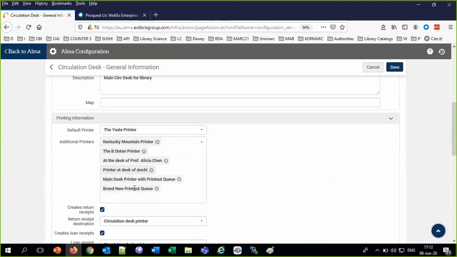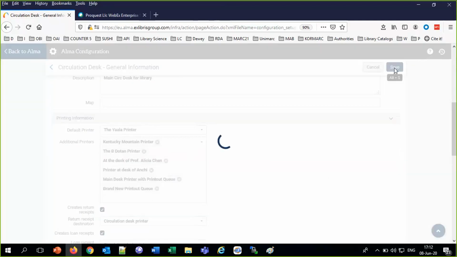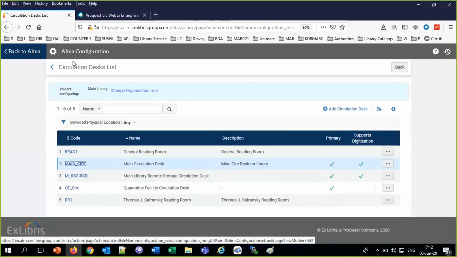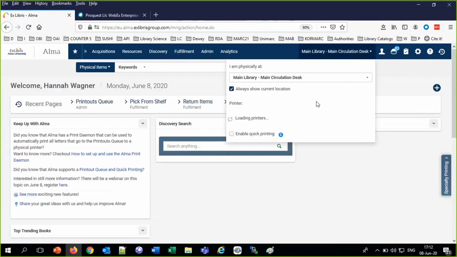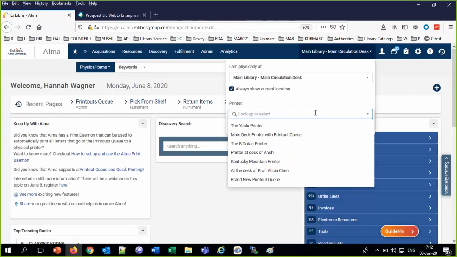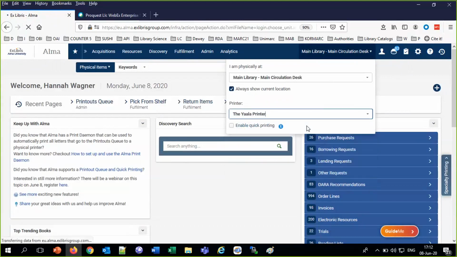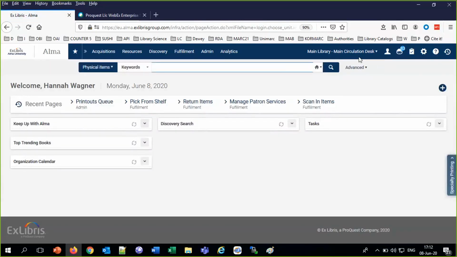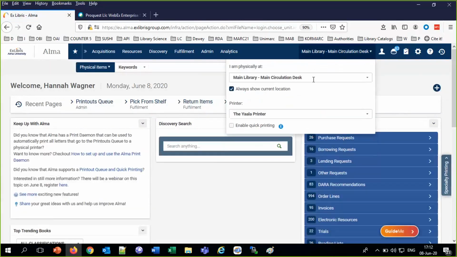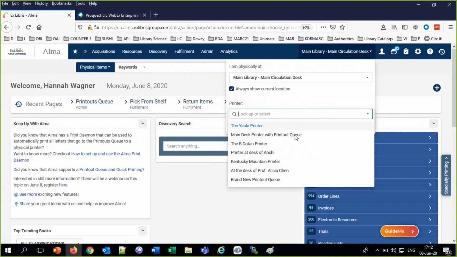And all of these are associated with this circulation desk. Therefore, when I'm at this circulation desk, those are the printers that I can choose, with a default being the Yala printer. Okay, so let's choose now the one we just made, which is going to be the Kentucky Mountain Printer.